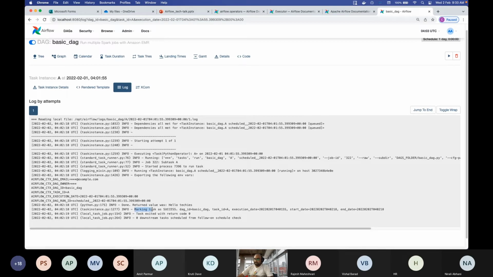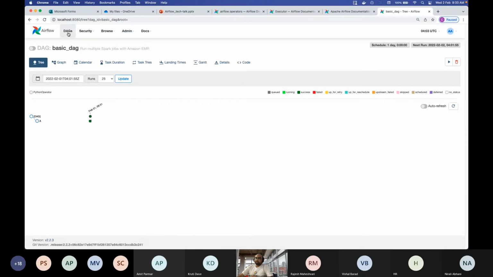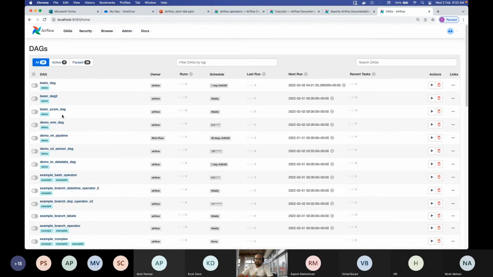It is saying marking task as success. This is my DAG ID. This is task ID. This is execution date time, start time, end time. All the statistics are here, and all the things are in the logs as well. Okay, and let's move to some other DAG.